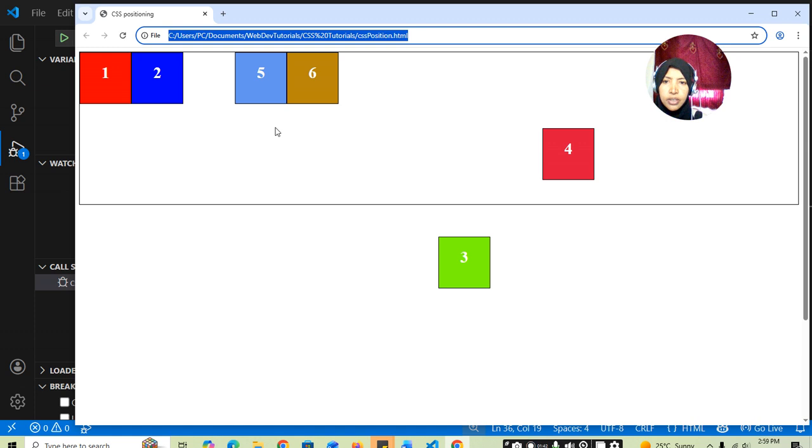Now you can see the difference between the two: item 3 is no longer part of the parent container. It's completely removed, and its place has been replaced. But item 4, since its value is relative, its place has not been taken by any of the elements. So the difference is that this one is no longer part of the parent container, but this one moves relative to the parent, and so the other elements do not take its place when it is relative.